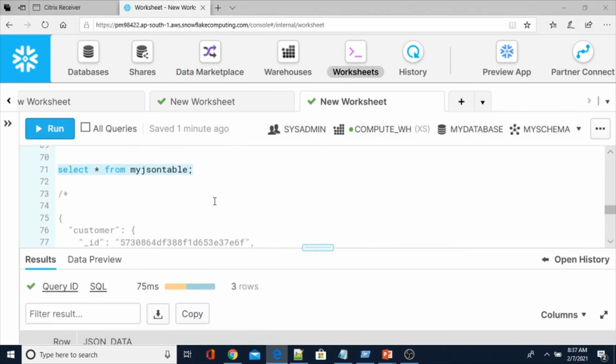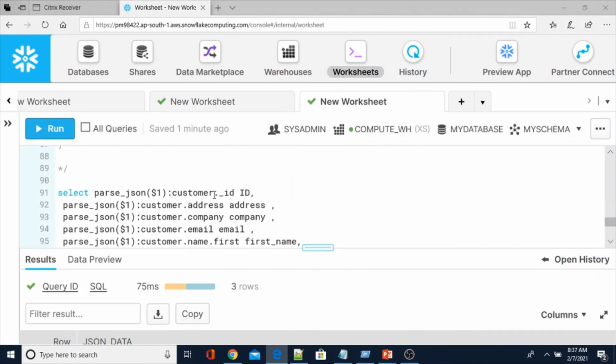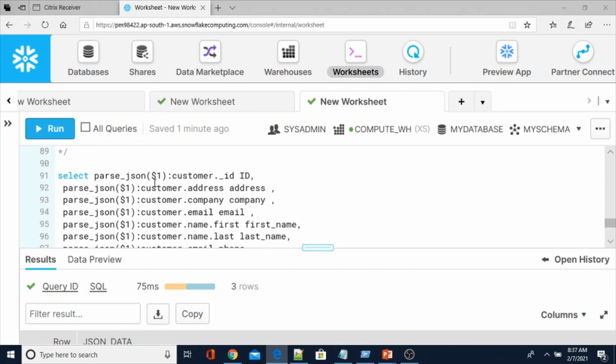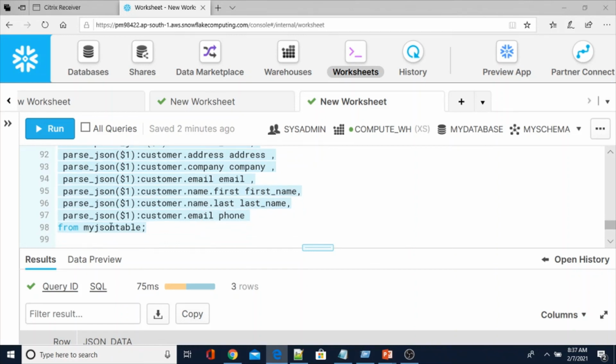Now how do we extract the data in a readable, relational format? I am not going to explain the flatten function. Here, by using the parse_JSON function, we can fetch the data field-wise: ID, address, company, email, and the name, which has two parts, first name and last name. I am giving the alias names first_name and last_name, and the phone number from the JSON table.